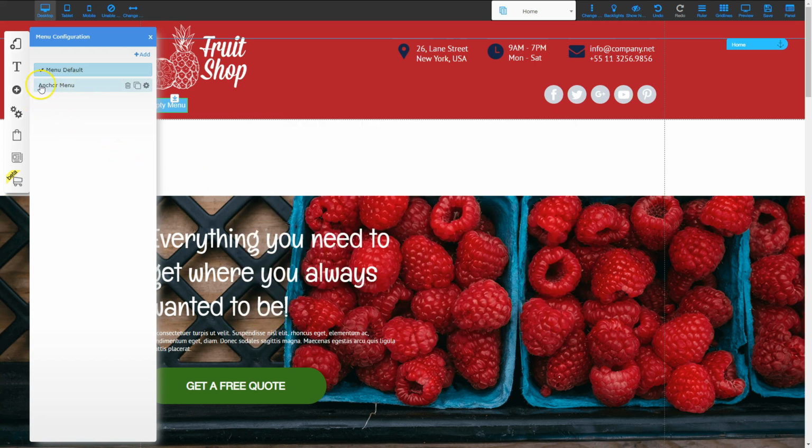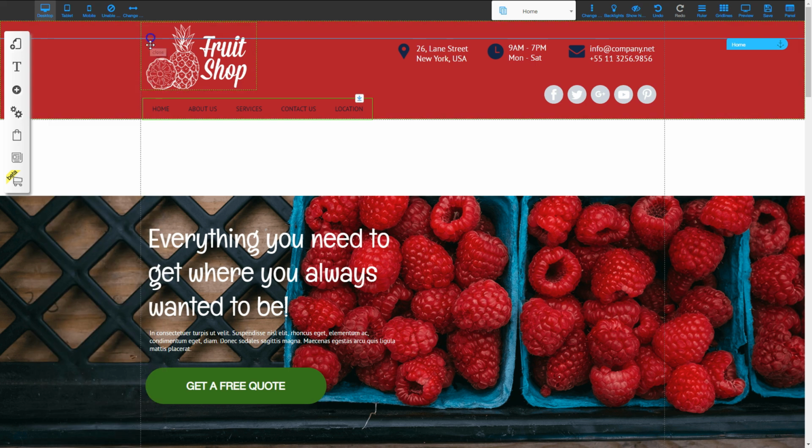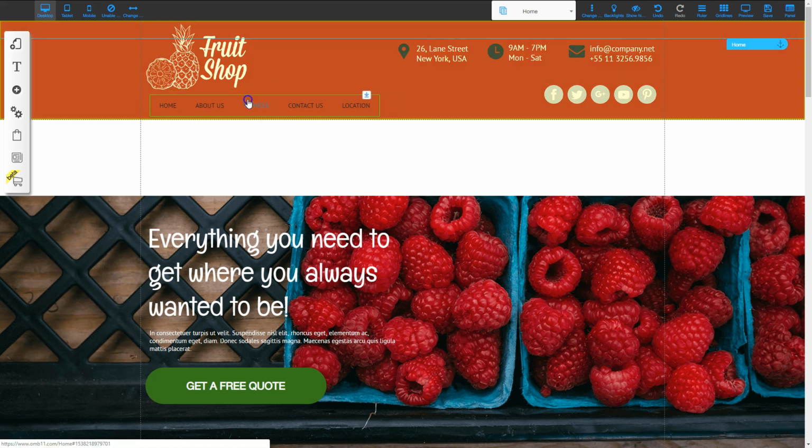And now you'll see that I have a new Anchor Menu there, but there's a check mark by the default menu. That means that that's the active menu right now. I need to check mark Anchor Menu, and to do that, all I need to do is click right on it. That activates that menu, and you can see now that we've got a menu that has all of our anchor points on it. But the colors aren't working for me.